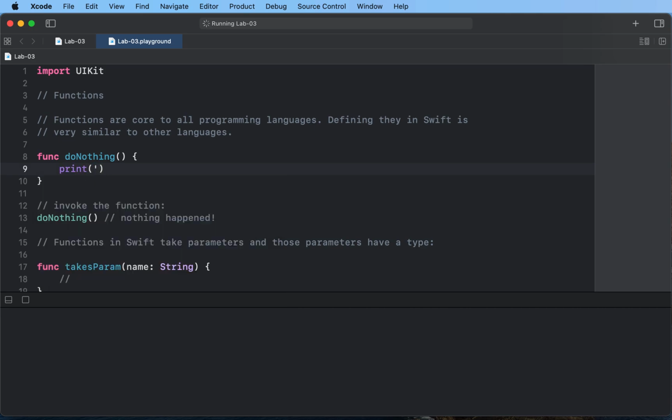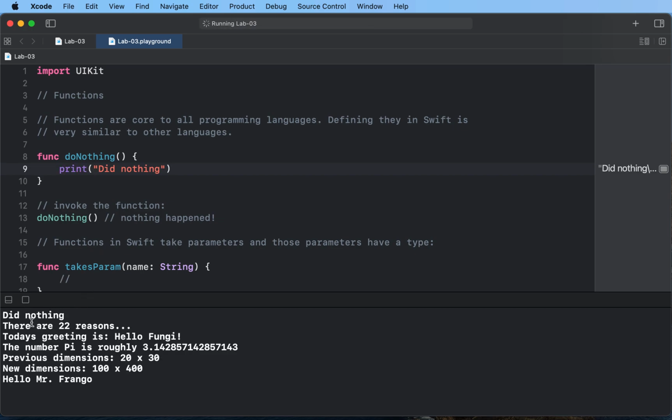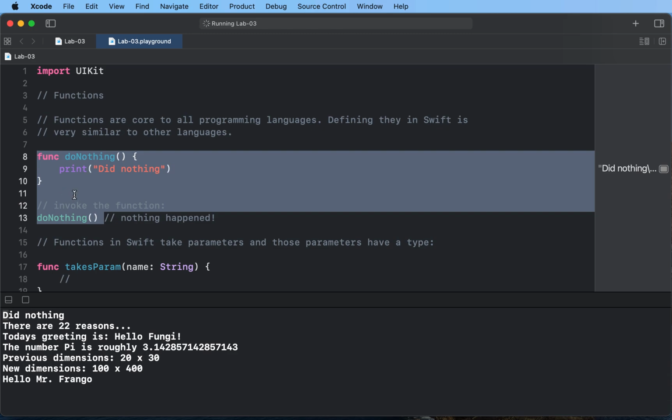Oops, wait, double quotes there. "Did nothing", right? And then if we run that, yeah, there we go. It says did nothing, right? Okay, so that's the basics there, right? A function like this, okay?